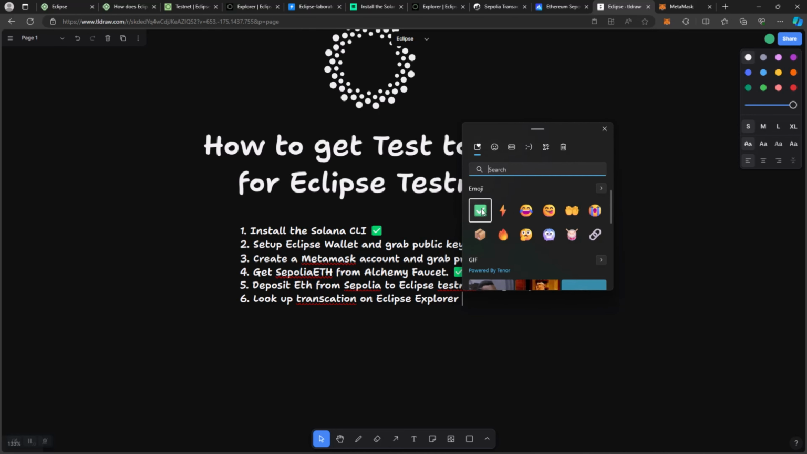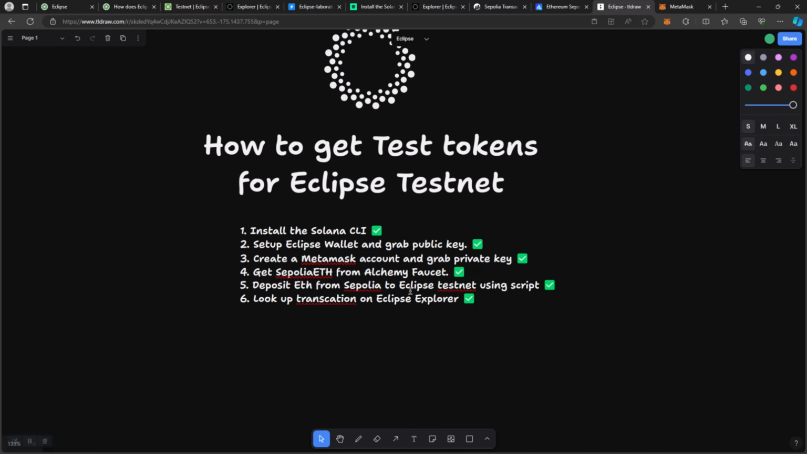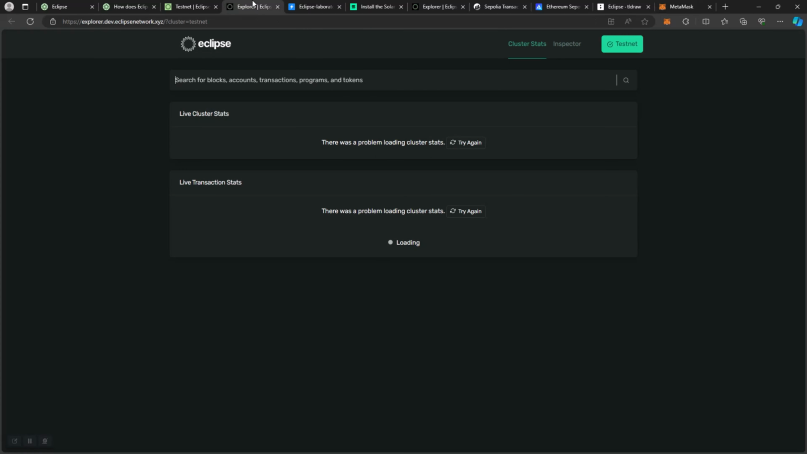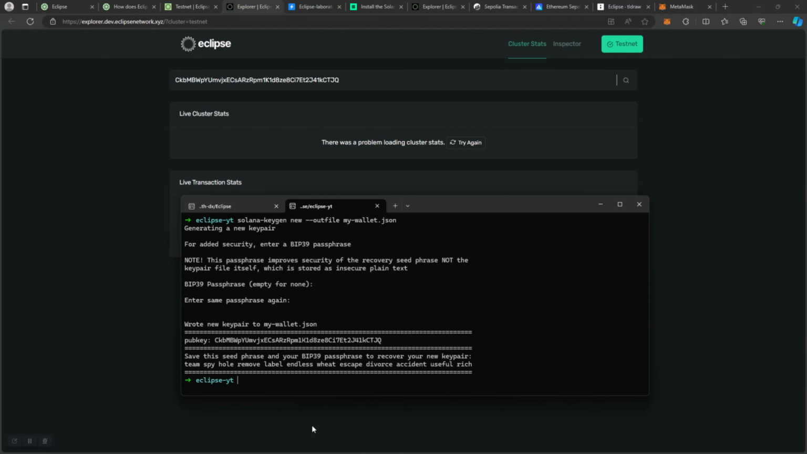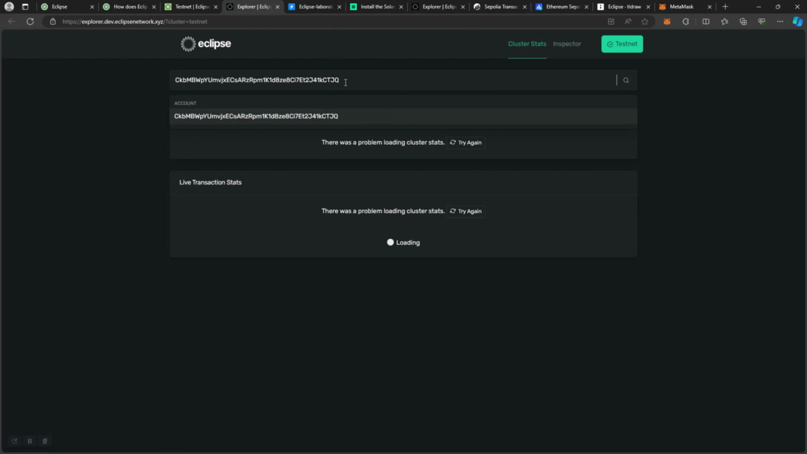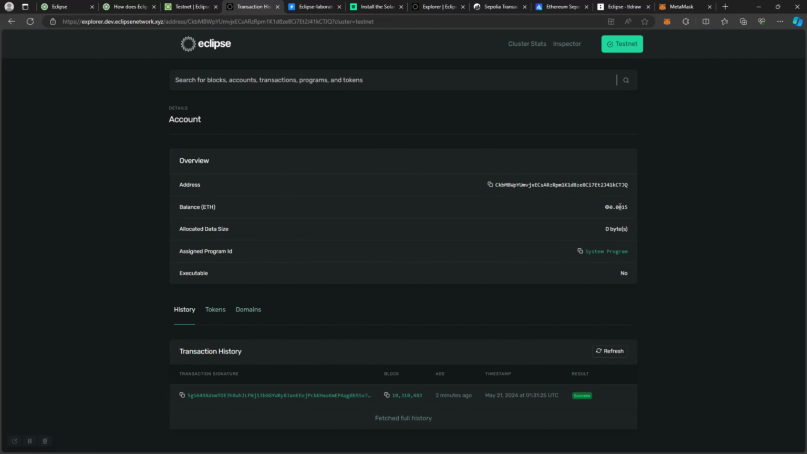This part is what we are looking at right now. So look up transaction on Eclipse Explorer. So if I go to the Eclipse Explorer and I paste the public key of mine, it's similar to this, TJQ, I should see an equivalent of 0.0015 testnet token. So I'm going to do just that. And if everything is correct, as you can see, the balance of this wallet is 0.0015.